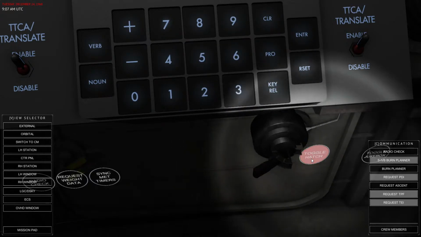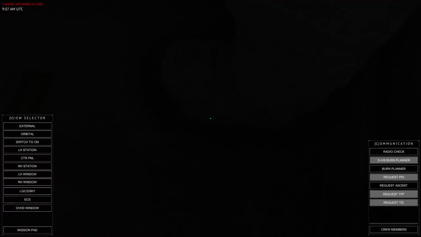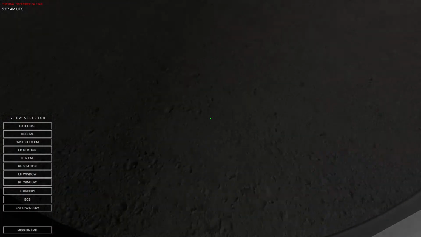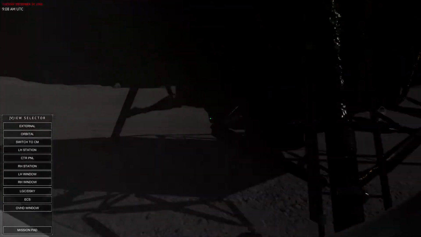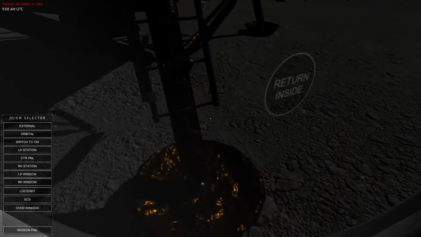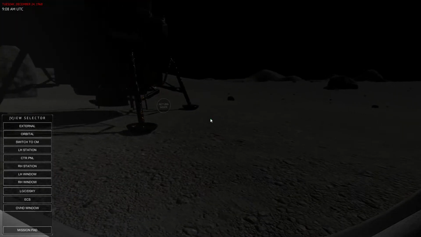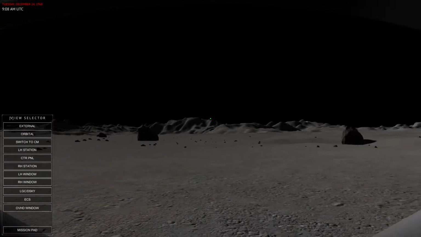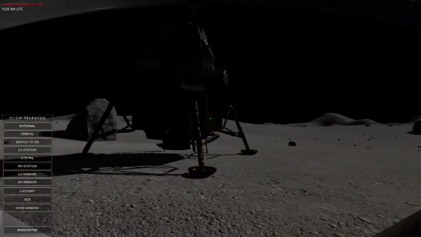Alright. There's the lunar surface. There it is. Let's exit the lunar module. Here we are. We're about to take one small step for man. And we're on the moon. There's our ship. And we're on the moon. Here, I'll take the visor off. Up. And look at that. We're on the moon. There's our ship.